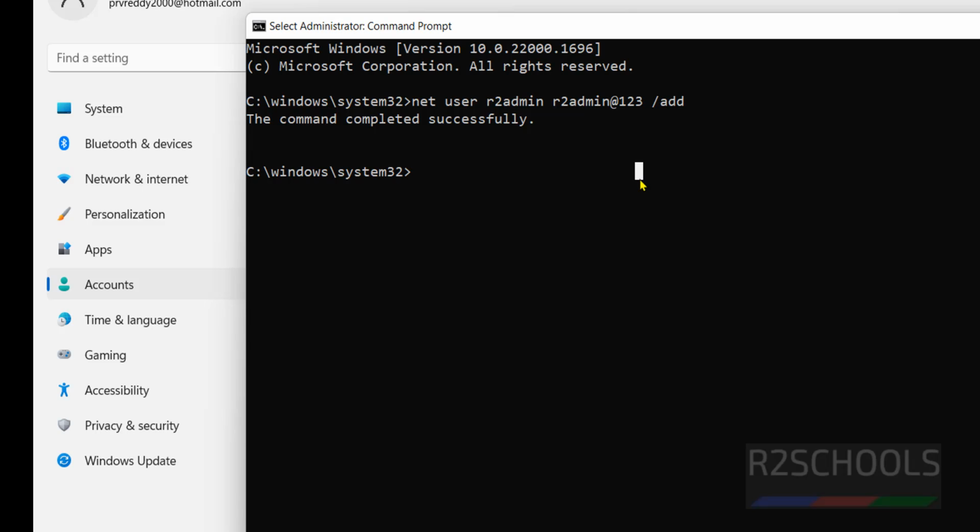So in this video we have seen three different ways to add user accounts in Windows 11 operating system.